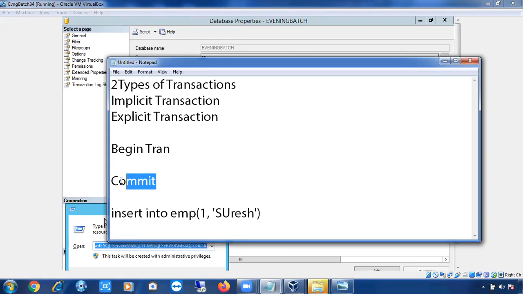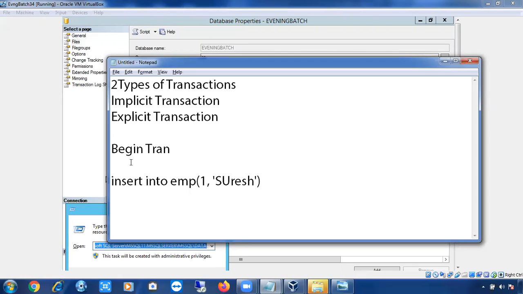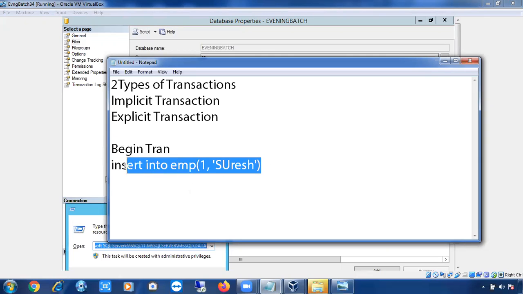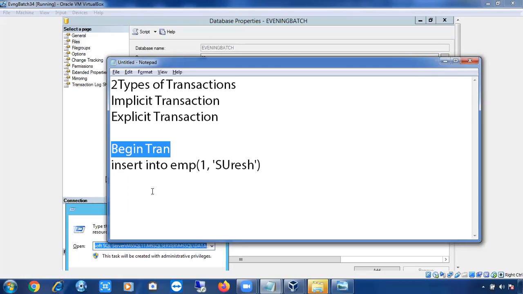If you don't want to commit transactions automatically, and you want to commit manually, then you can create explicit transactions. What are explicit transactions? If you start the transaction by typing begin tran and give an insert query, but you are not giving commit, it will not commit. SQL server will not add commit. Only if you don't give begin tran and commit will SQL server add them. But if you manually give begin tran and don't give commit, the transaction will never be committed. If you manually give begin tran, you have to manually give commit also.